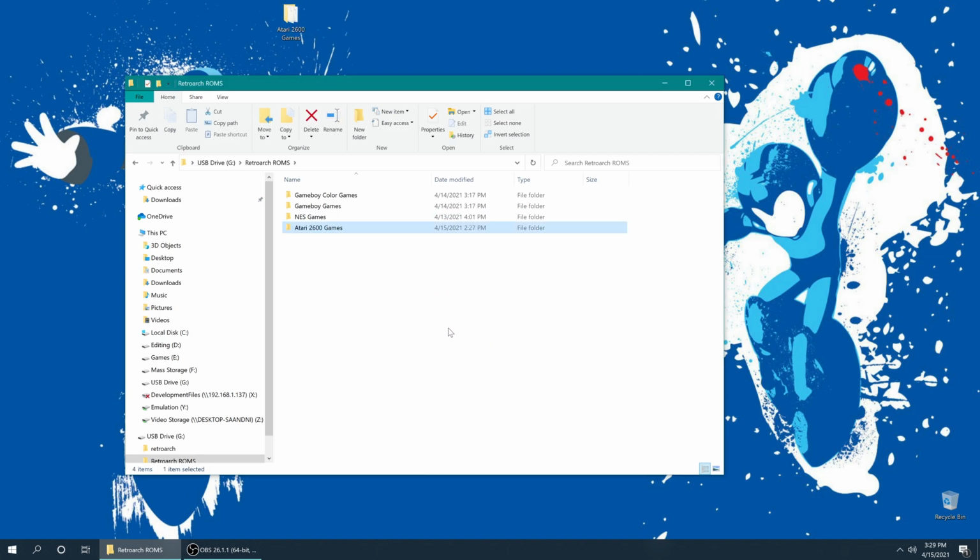Now, you don't need to put them in a folder that's named Retroarch ROMs. You could put them wherever you want on this USB drive. It doesn't really matter. I just like to have all of my stuff consolidated into single folders for their purposes. But once you get those copied over, we can close out of everything on the computer and move the drive back over to our PS2 and launch into Retroarch.